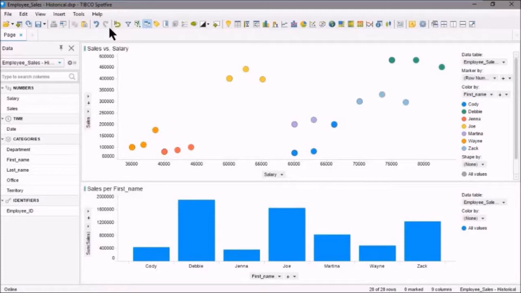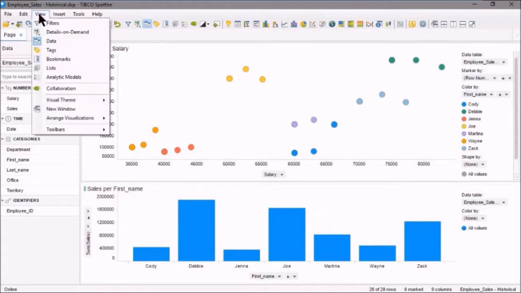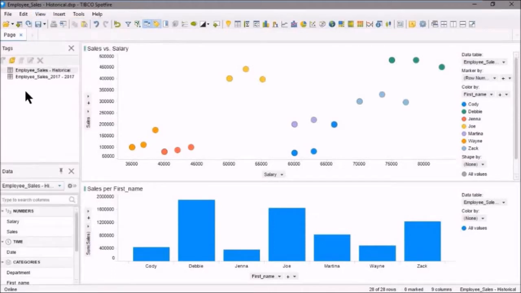Now, to view tags, we go to the toolbar here, and we can click on the tags icon, or we can also go to the view menu and select tags from here. So this opens the tag panel, and now we can see both data tables. I have two data tables associated with this document. Here we'll select the employee sales historical table. That's the one we're going to be working with.